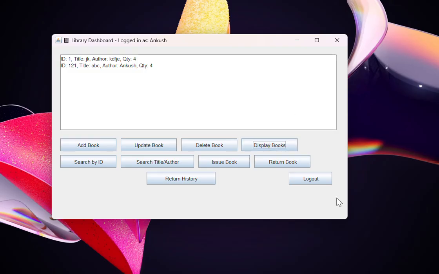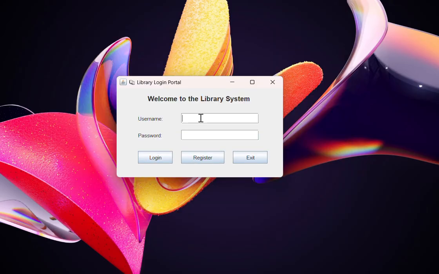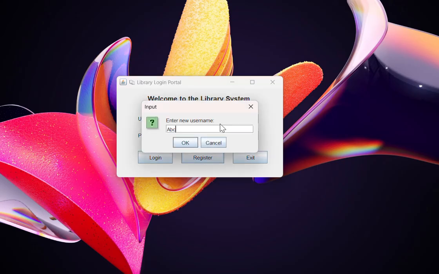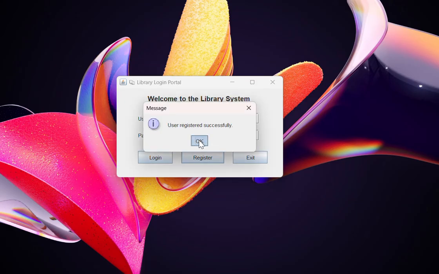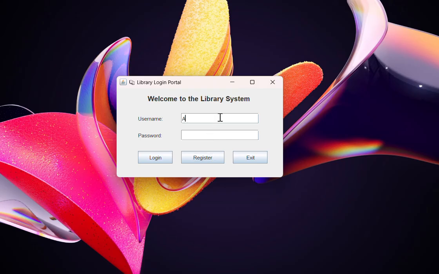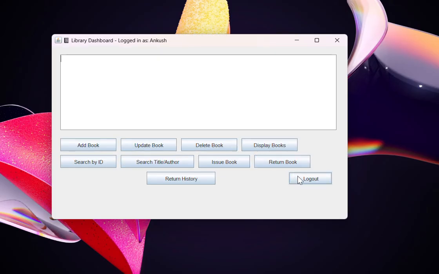Here we can also log out a particular user. Here we log out. We can make many usernames and passwords, many accounts. So let's create another account. Okay, we will create now ABC, and password 1234. Okay, user registered. So we have now two users. One is Ankush, password 1234. Login. See, login. Now log out.